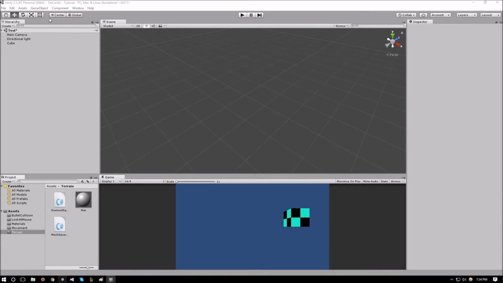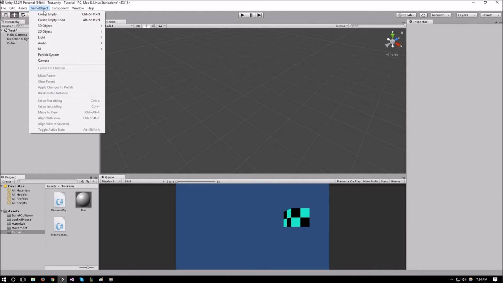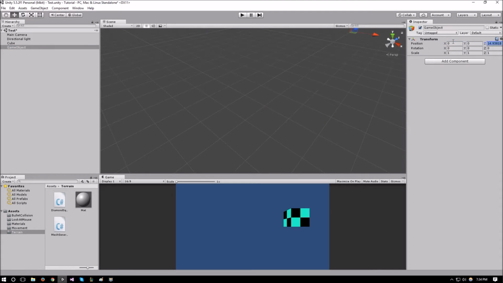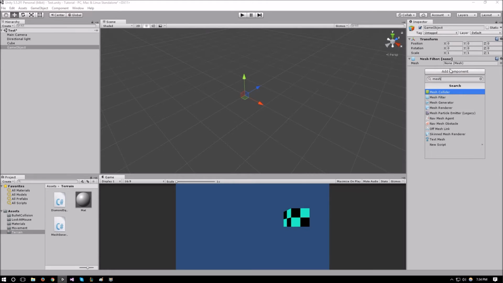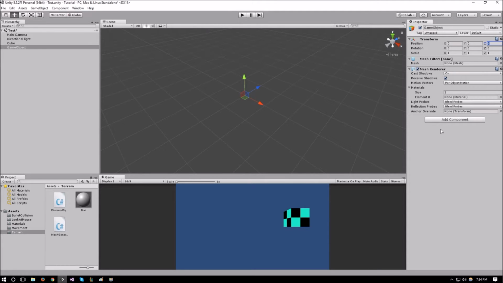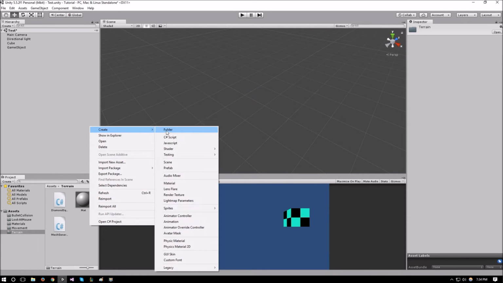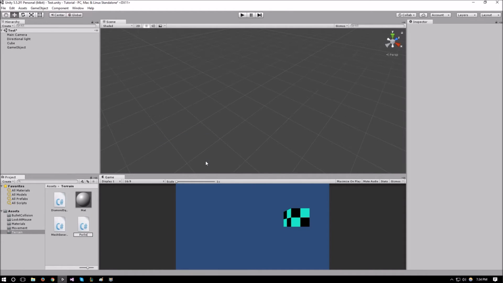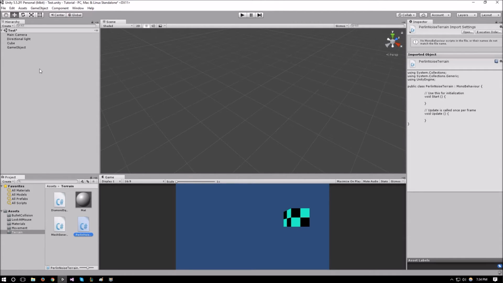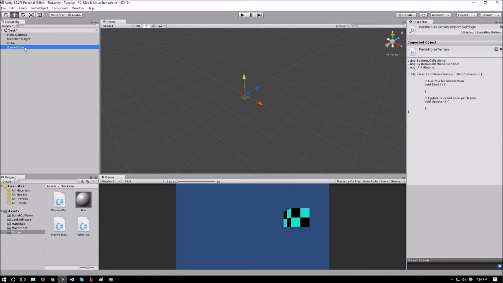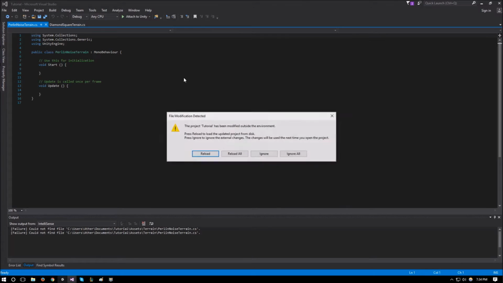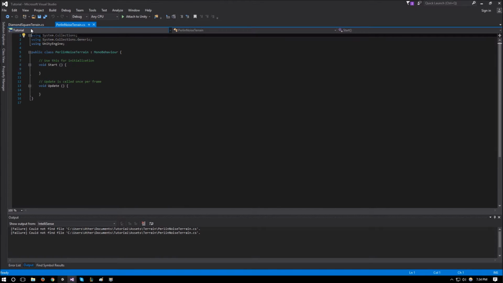So the first thing that we're going to need, just like the other video, is an empty game object. Let's zero out the position and then add a mesh filter as well as a mesh renderer. And then attach a material to it. And now that we have everything set up, we can create our Perlin-Noise terrain script. So create C# script, Perlin-Noise terrain, and attach our script to the game object. So there we go. Now we can open up the script and get started on it.